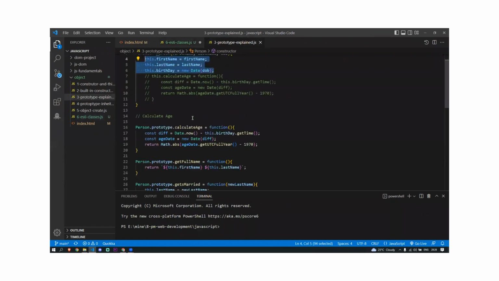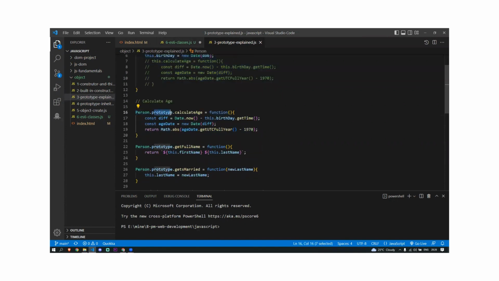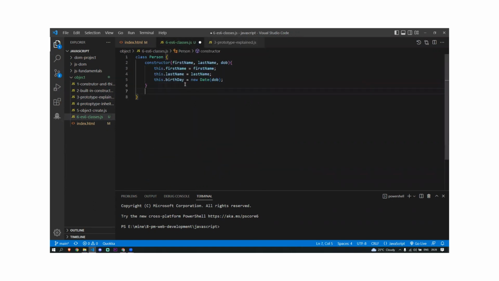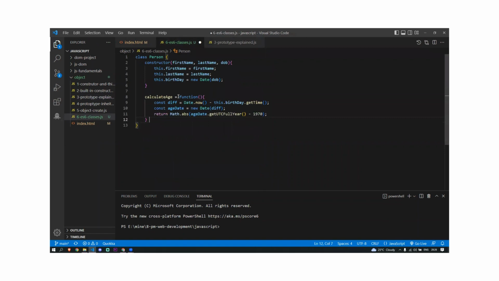Here you see we had the prototype outside of the function constructor, and we used to call Person dot prototype dot calculateAge equal to the method. But here it is not like that. I'll copy this calculateAge. Instead of function, we don't need to pass the function here; we can directly call calculateAge. It takes the difference, Date dot now, this dot birthday, age, and returns the same thing. There is no logic difference, only the syntax is different.